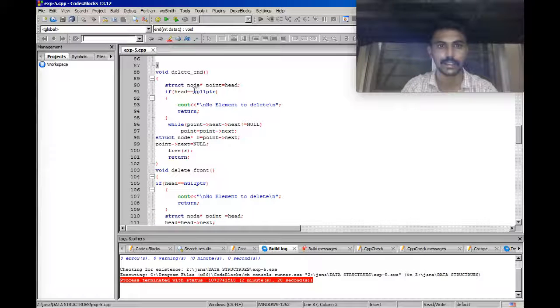Void delete end. That means the value which is at the end will be deleted. For that we are pointing towards the head. We are checking whether it is a last element or not, whether there are any elements. If there are no elements, it will print "no element to be deleted." If there are any elements, we are checking by using these conditions, whether this is a last element, so that if it is a last element, it will be deleted. So these codes are used to find the last element and delete it.